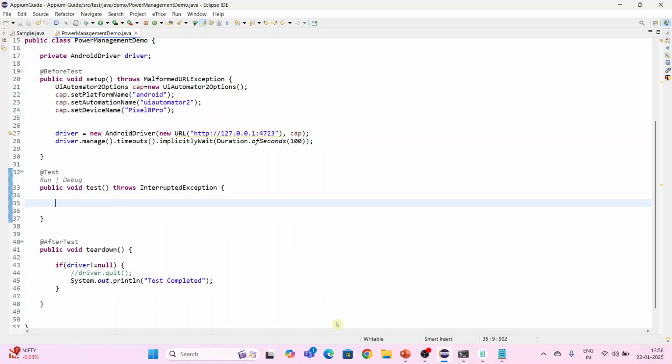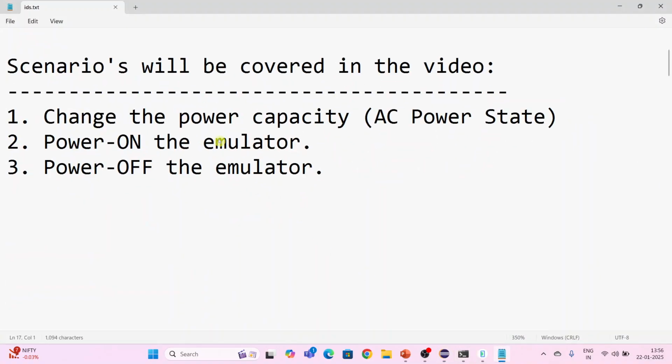In this video we'll cover three scenarios. The first scenario is to change the power capacity, that is the AC power state. The second scenario is to power on the emulator. And the third scenario is to power off the emulator. These three scenarios will be performed on our emulator.